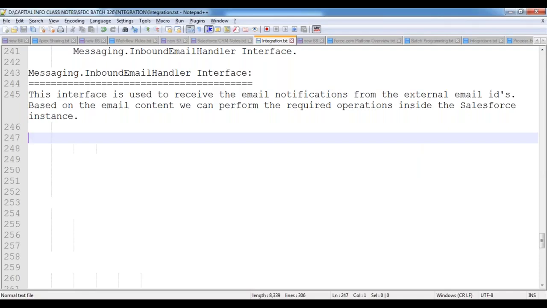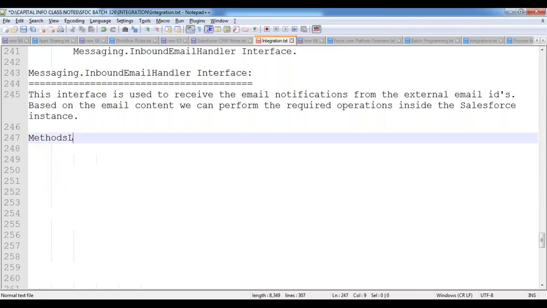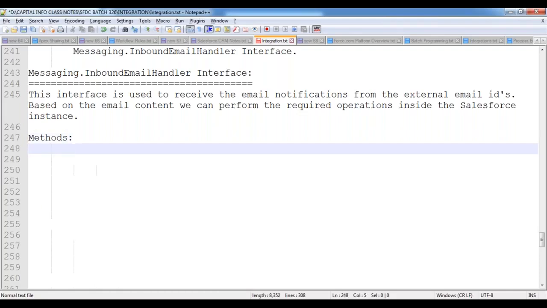Now, methods. What methods are available as part of this InboundEmailHandler interface? This interface has one method, that is handleInboundEmail. Now, don't write this method name directly, because I am going to add the return type also inside this.